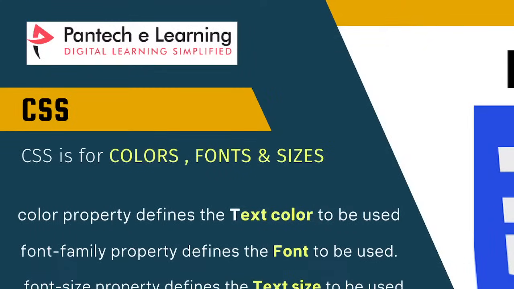Here comes something about CSS. We know that CSS is for customization, correct? It is used for colors, font sizes. For that type of customization, we use this CSS. Color property defines the text color to be used, which color text has to be used. Font family property defines the font to be used.